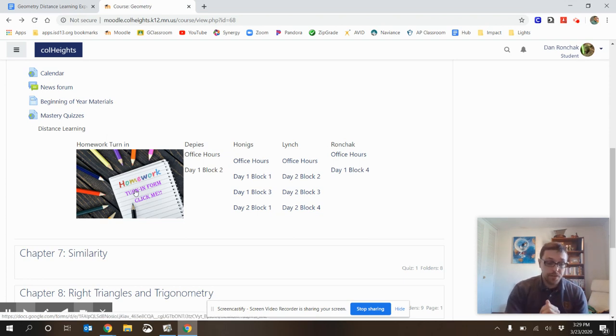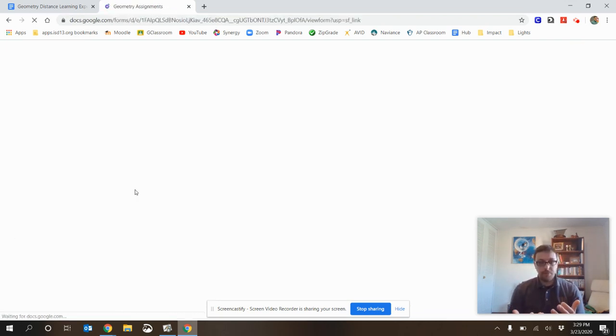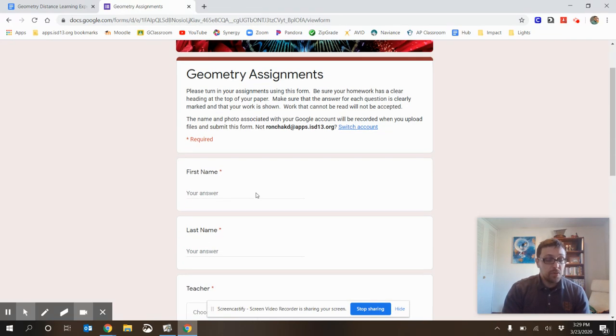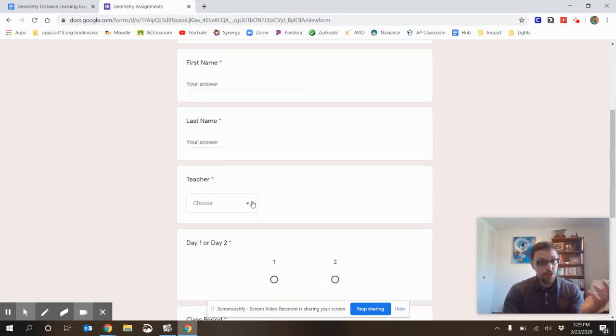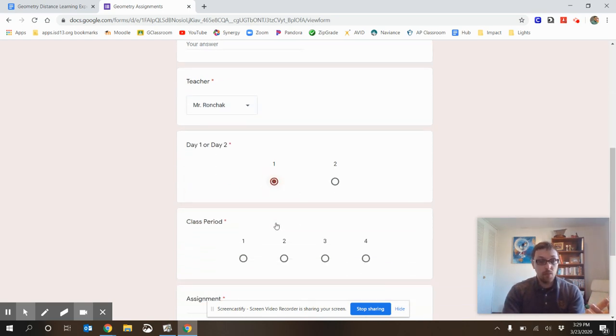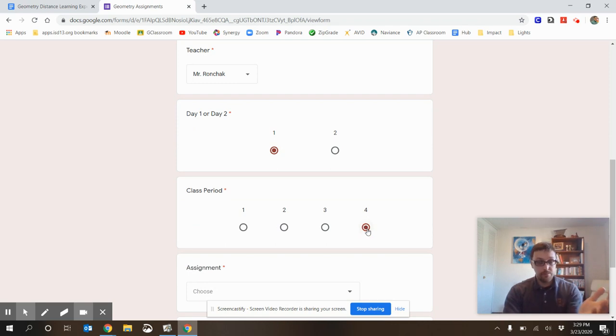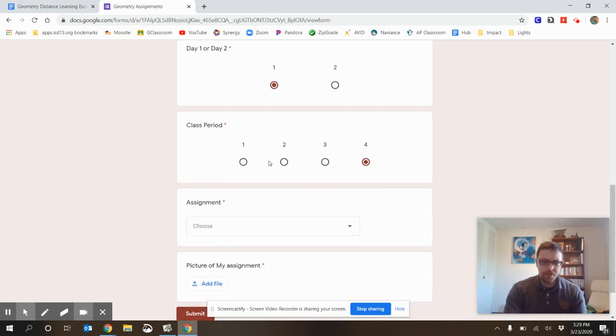When you turn in your homework, this is the form that you use. I'm going to show you how to use that form quickly. It's a pretty simple form. All you have to do is put in your first and last name, and choose your teacher. So your teacher is me. And then we meet on day 1, hour 4. So you'd make those selections. I only have one geometry class, so it's pretty easy. These are more for the other teachers.